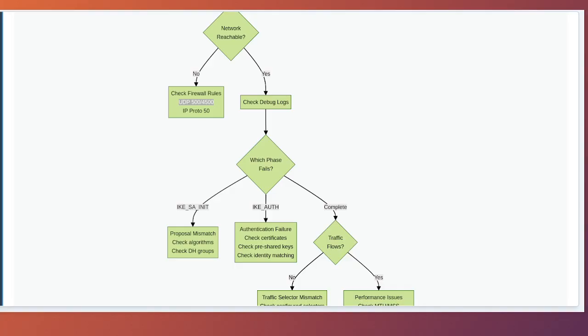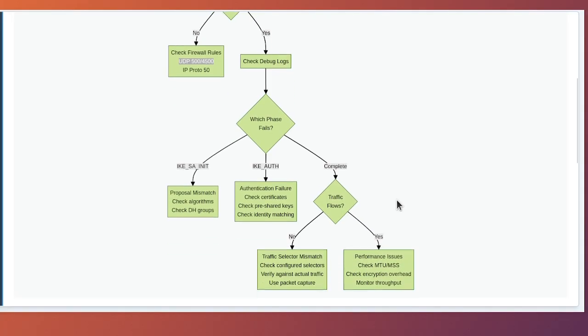Start with detailed logging to see the message exchange. Look for where the exchange stops. Does it fail after IKE_SA_INIT, suggesting a proposal mismatch? Or does it fail during IKE_AUTH, suggesting an authentication problem?